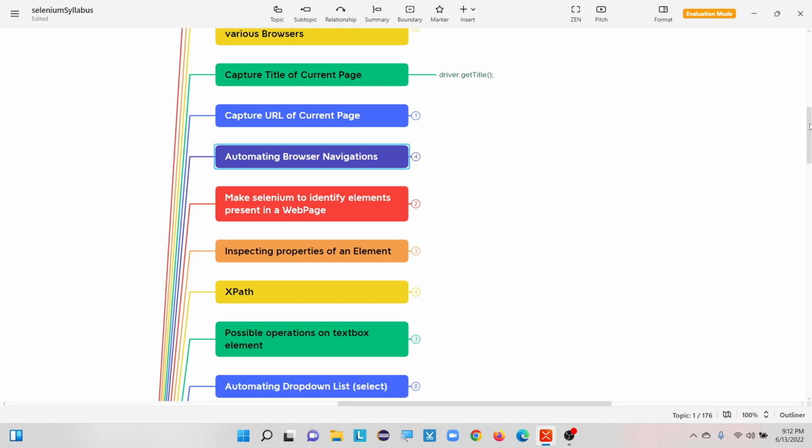With the help of findElement and findElements, we can easily make Selenium identify all the web elements present in a web page. Here you can see there are two methods, that is driver.findElement, and the next method is findElements. So that is about making Selenium identify elements present in a web page.